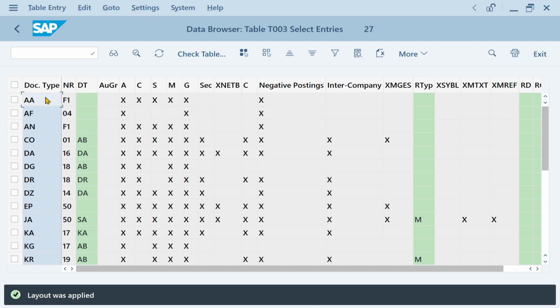If we see, we can see each field. The document type is AA and the number range against AA is F1, and the reverse document type is blank. We have not given any reverse document type against AA, and the authorization group is again blank. And these are the account types allowed: A represents asset, C represents customer, S represents supplier, M represents material, G represents GL account. And then this is secondary cost.